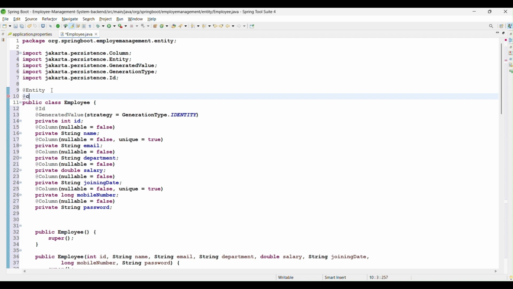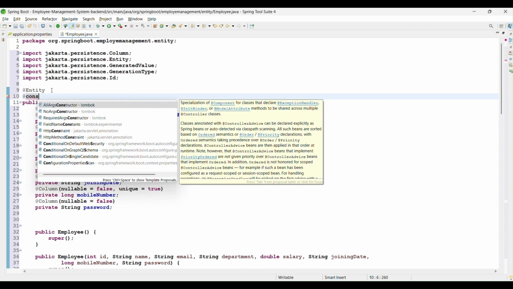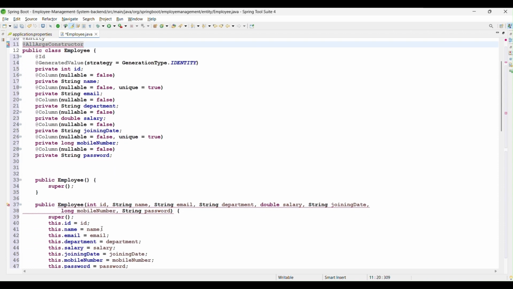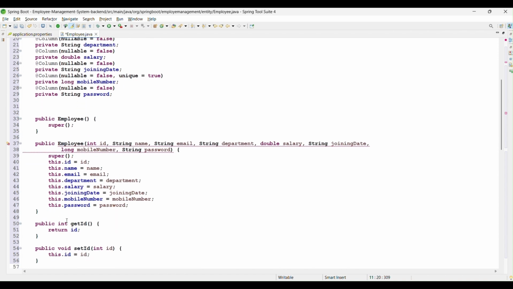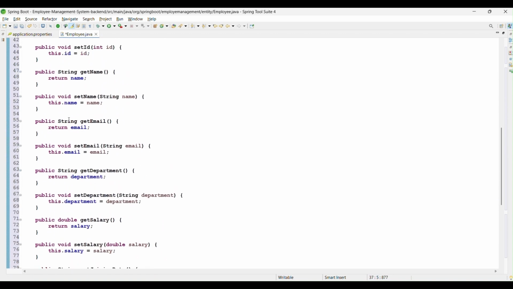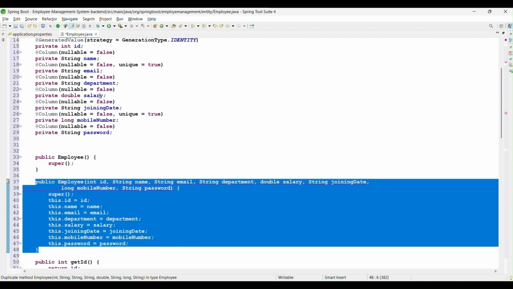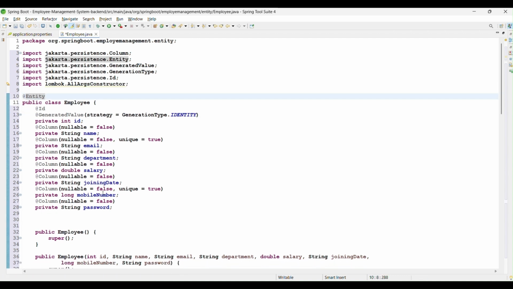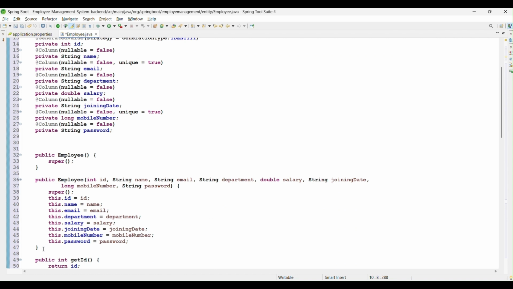If you use the @Constructor annotations, here we will get @AllArgsConstructor and @NoArgsConstructor. If you mention these, you don't need to write the constructors. Here it's showing that they are already annotated, so you don't need to add the constructor here. So the error is gone. That's how you use Lombok. If you remove this, you will get the error. So you know how they are working.